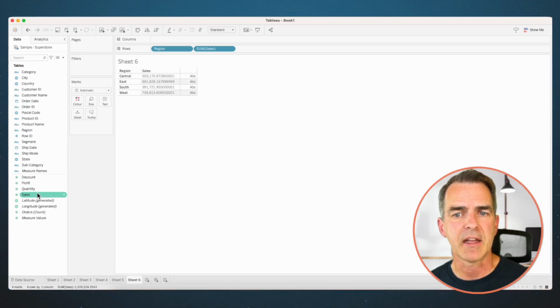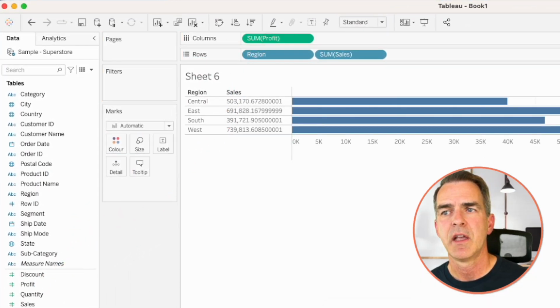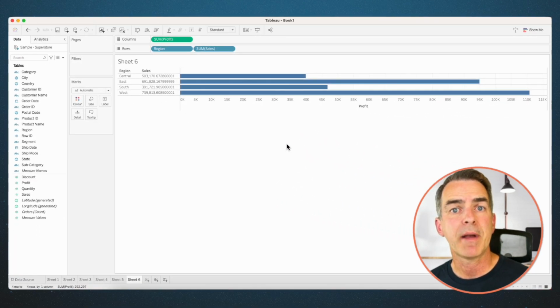Well, now that I have it like that, I can drag profit to the columns and I have a bar chart that shows me the profit by region and what my total sales is for each of those regions.